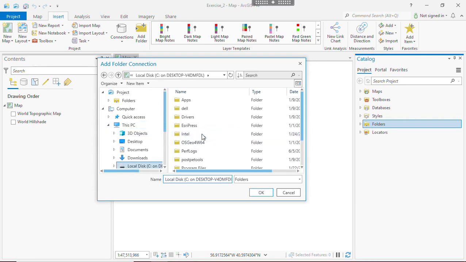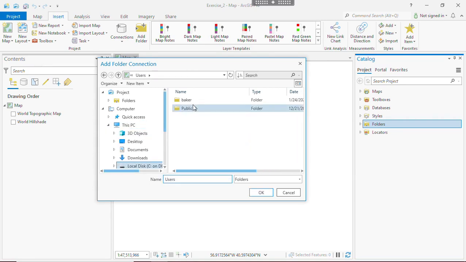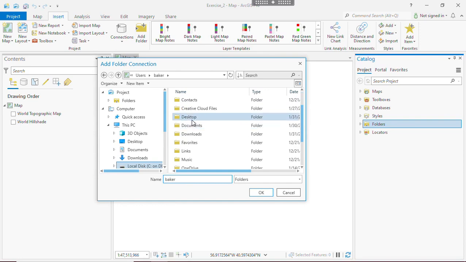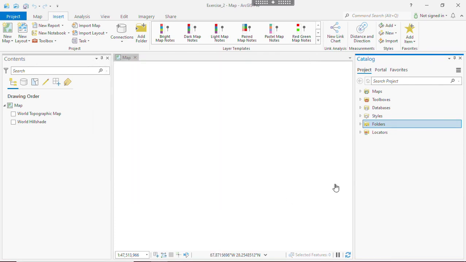So go down to users, your name, and then desktop. Okay, I'm just going to click on that. We don't need to go any further, don't need to double click. Just click on that, highlight it, and then click OK. All right, so now what's going to happen is if we start opening these little triangles, we're going to get to the stuff that we need.